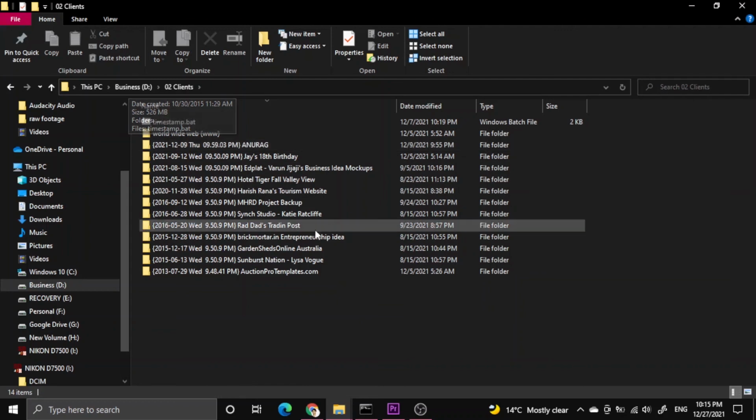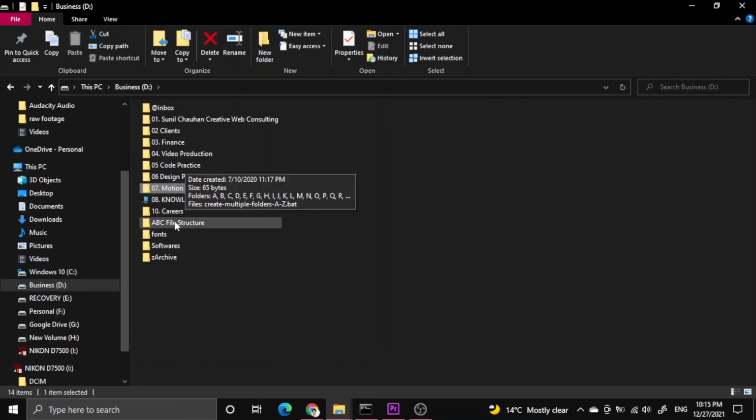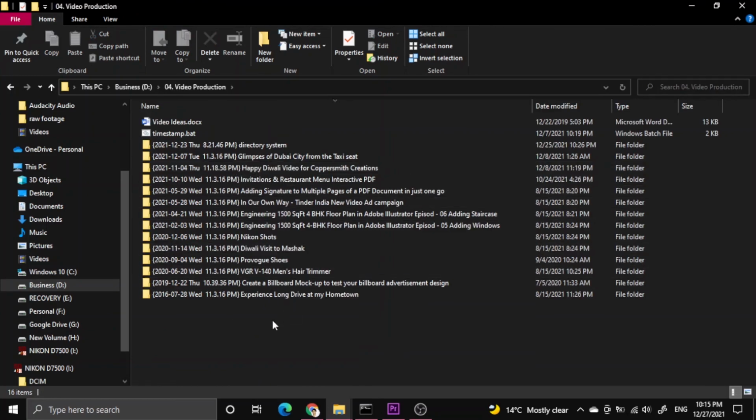The other primary folders that I have inside my business directory are finance, video production, code practice, design practice, motion graphics practice, etc. Inside each of these primary folders, I use the same strategy to create subfolders as discussed in my clients folder a moment ago. So this basically wraps up the details of strategies I use to stay organized and avoid getting lost in my own pile of files and folders.